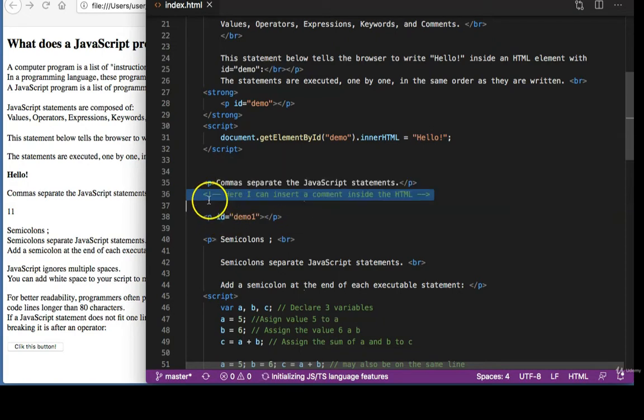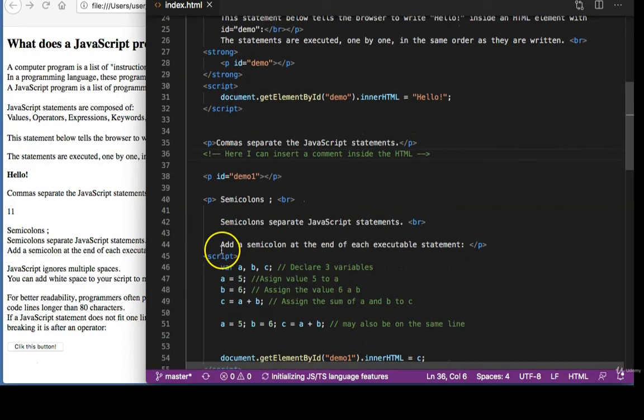Here we have a way to comment that can be extended from the beginning to the end of that. And of course, inside of a script, we have a different method to comment with the double slash symbol.